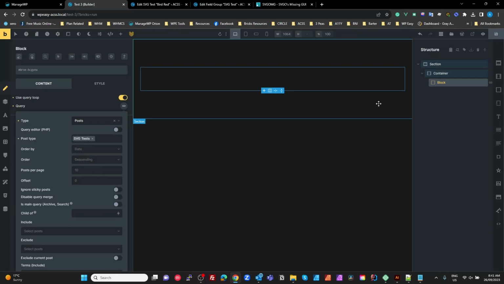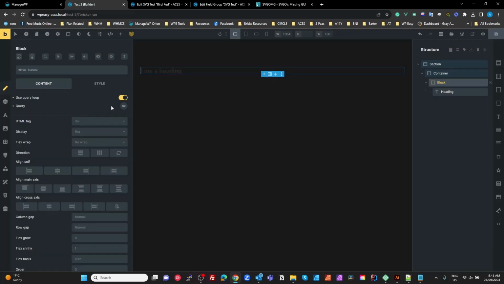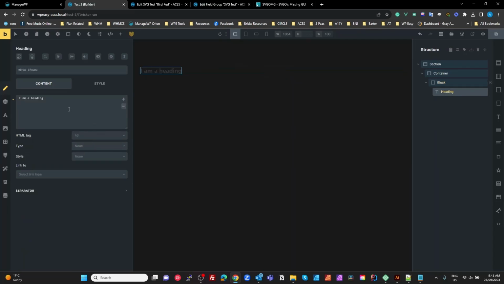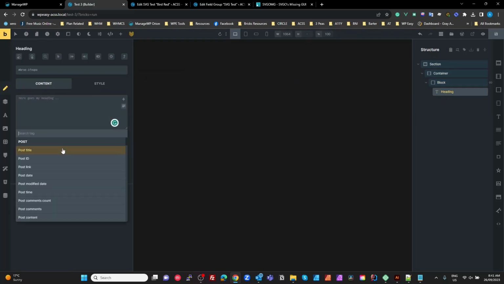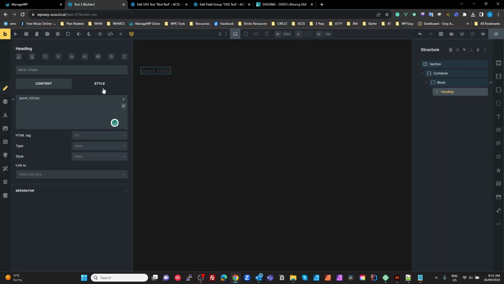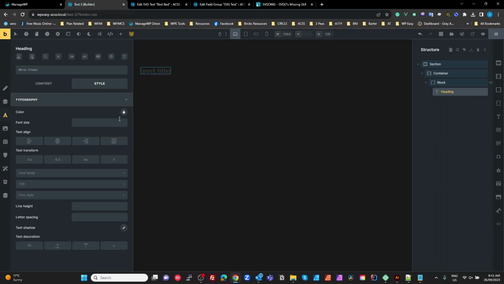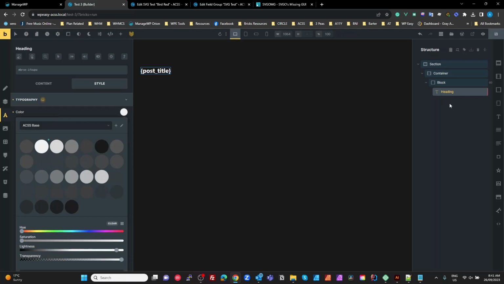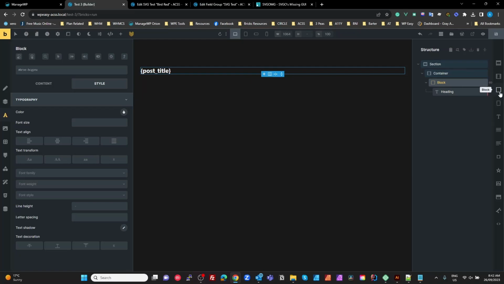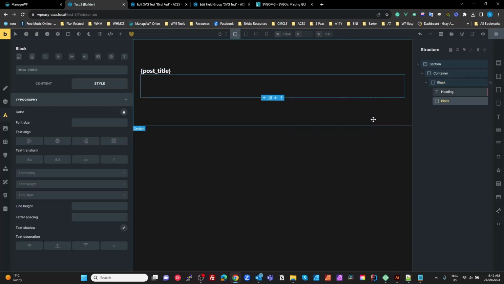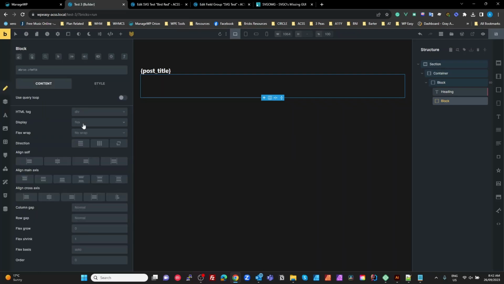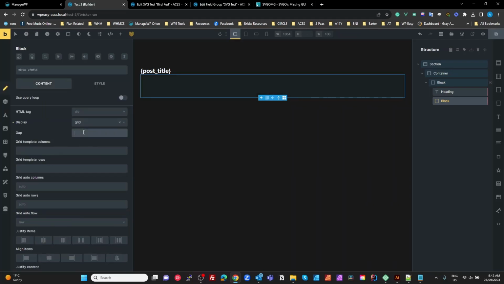Okay, just going to put in the title, so the post title will be just the dynamic data for the post title. Can't see it because of a black background, so I'll just give it a bit of color there. Okay, now I'm going to put a block underneath that. So I'm going to show you the SVG in two different ways. So in that block there, I'm going to make it a grid. Put some gap on there.